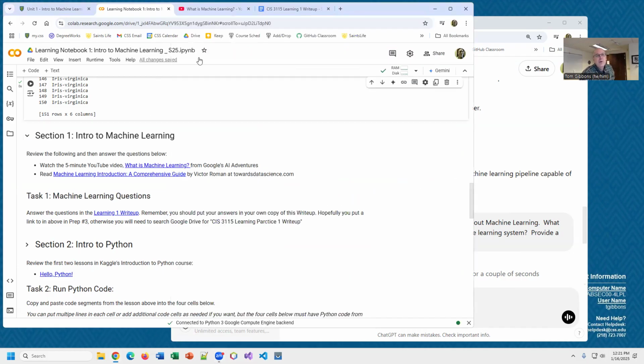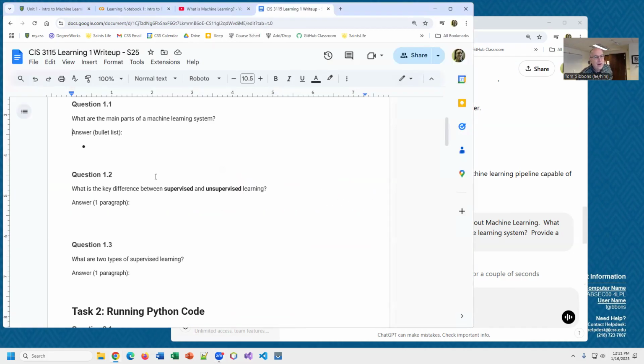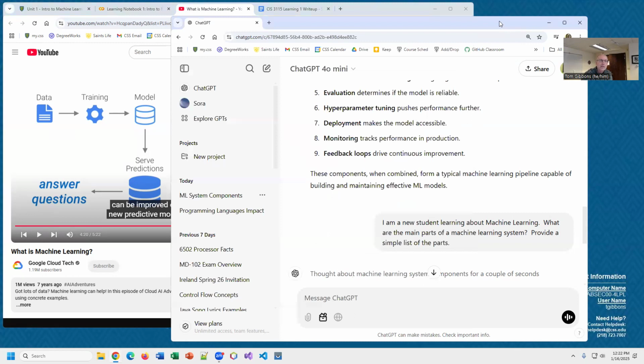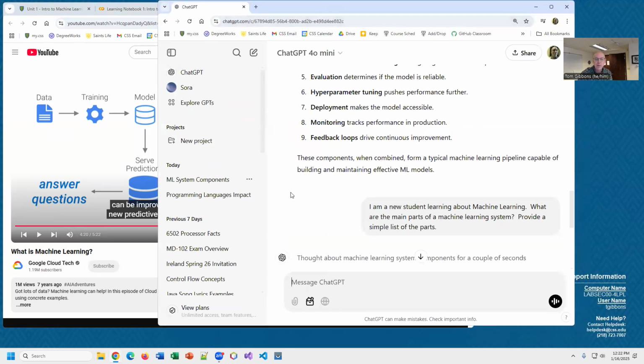Okay, so you should be working on your write-up here. Again, you can watch the video. He talks about collecting data, training the model, generating the model, and then creating predictions. So you can write up those 4 steps. And again, you can also talk to AI about this because the link, I think, is behind a paywall now.